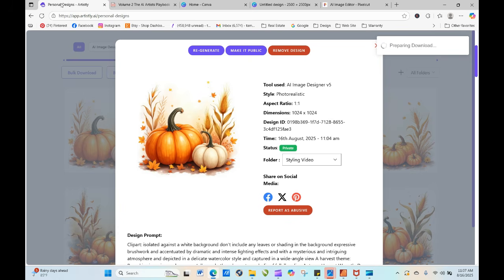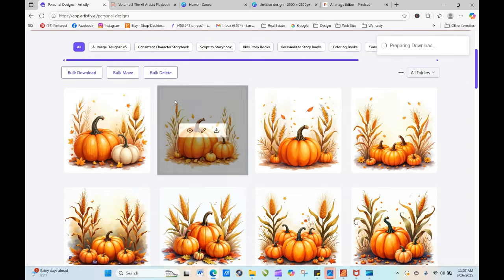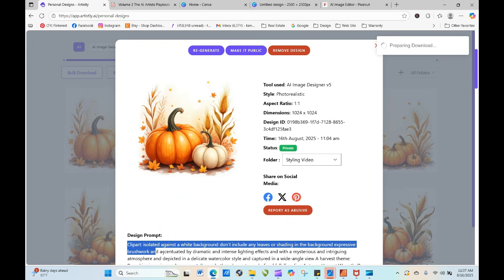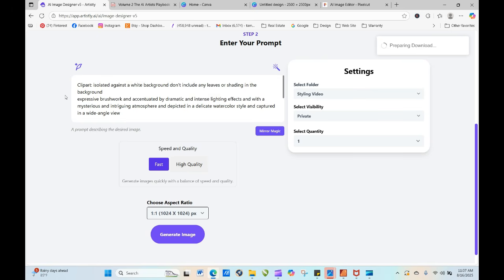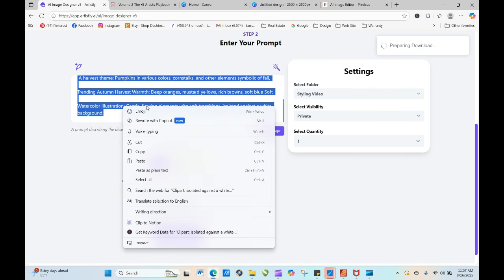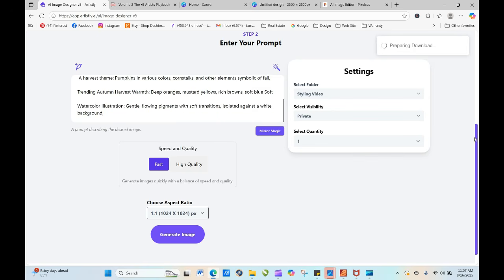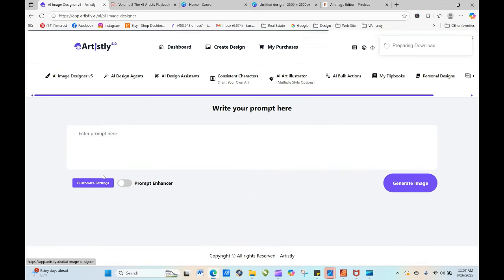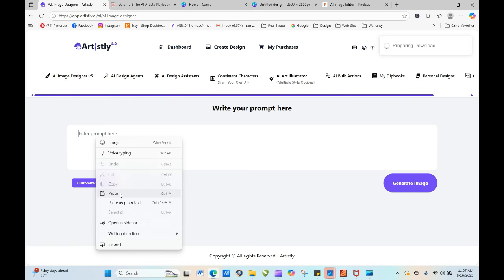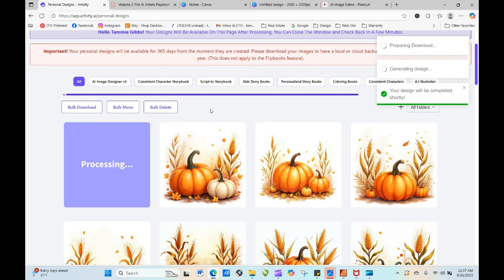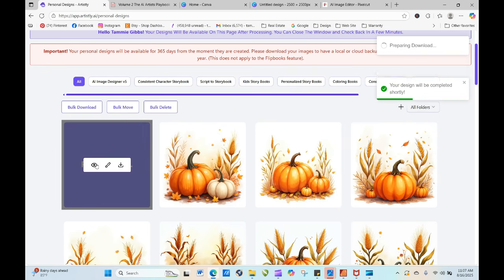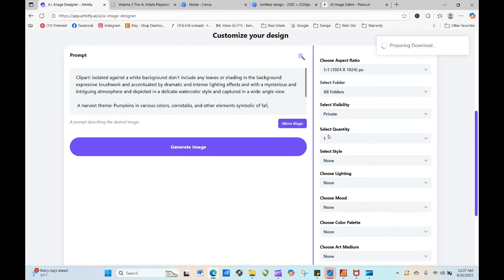So let's go back. All right, what we're going to do is take this prompt. We're going to copy it so that it's separated like that. And then we're going to run it through the version 4. That's just the standard version 4. That's not with the artistic. We're going to run it through the artistic as well.